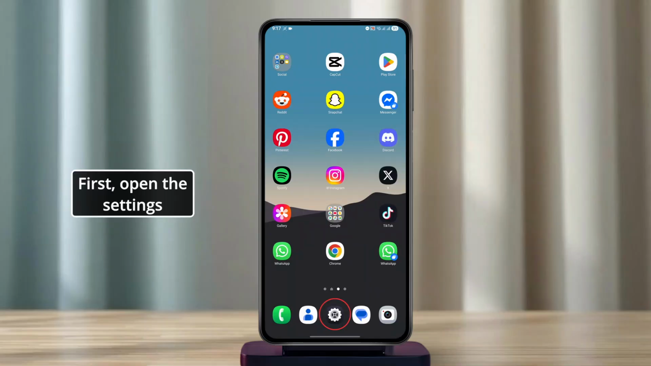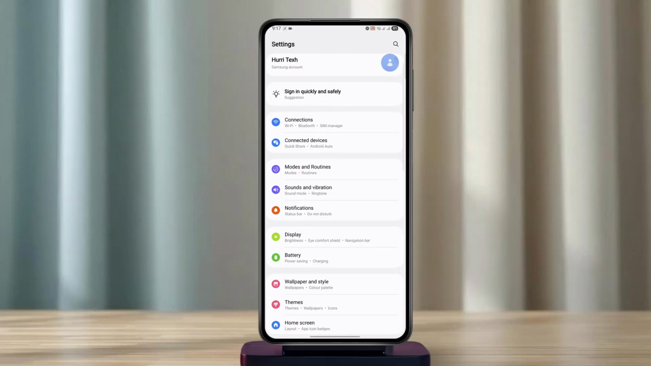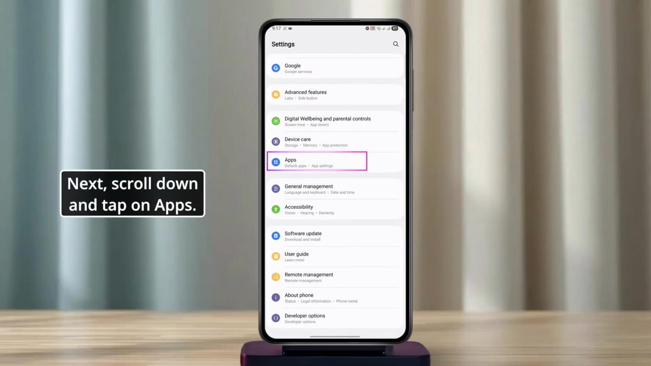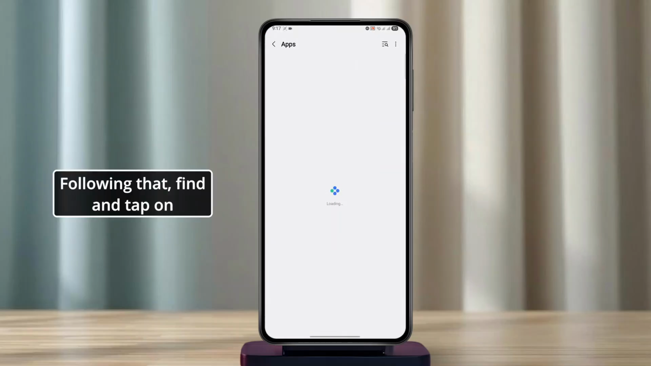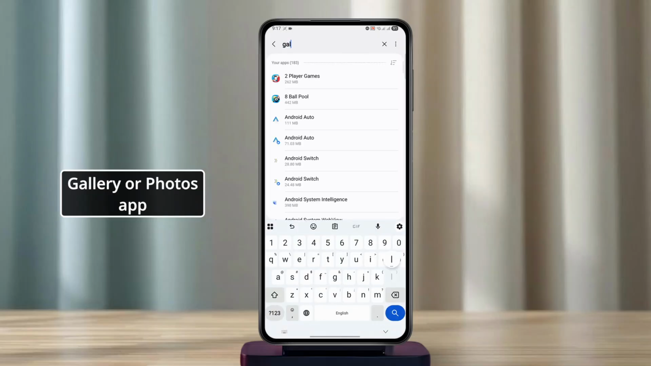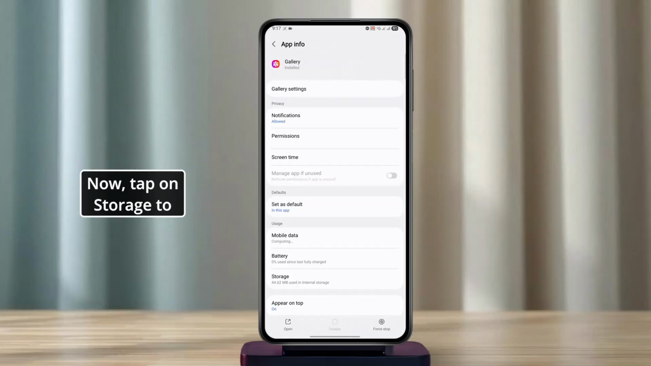First, open the Settings application on your Android device. Next, scroll down and tap on Apps. Following that, find and tap on Gallery or Photos app in the list. Now, tap on Storage to access storage options.